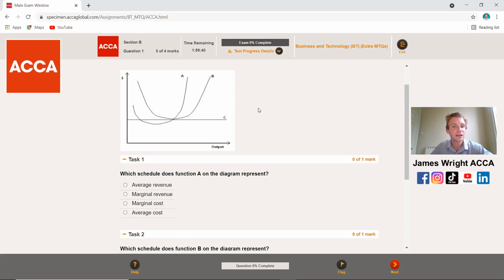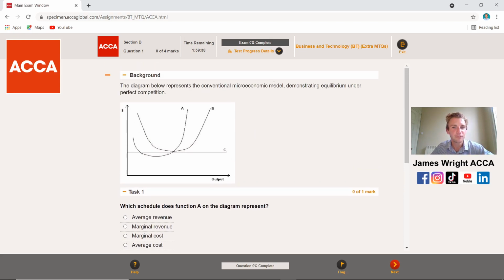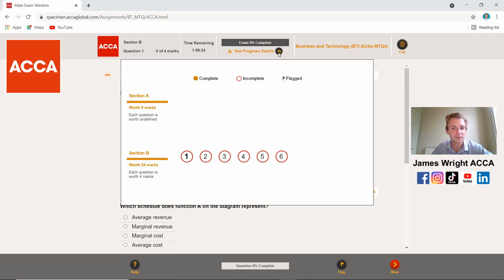And just so we get familiar with the actual practice platform on here, if you see the test progress details, if you click that button on there, notice how we've got the 6 questions on here. They are clear, so hence they're incomplete. Once we complete them, I'll show you at the end, it'll go orange.